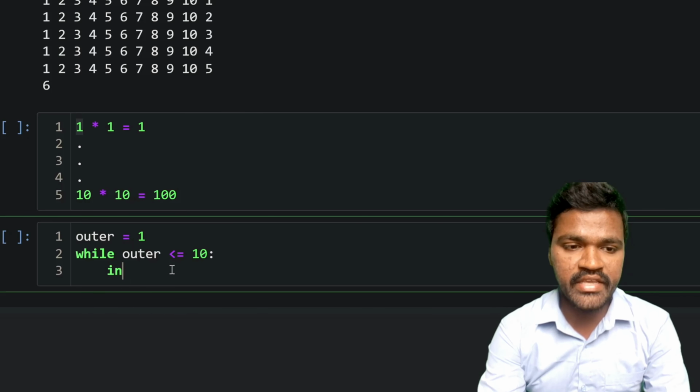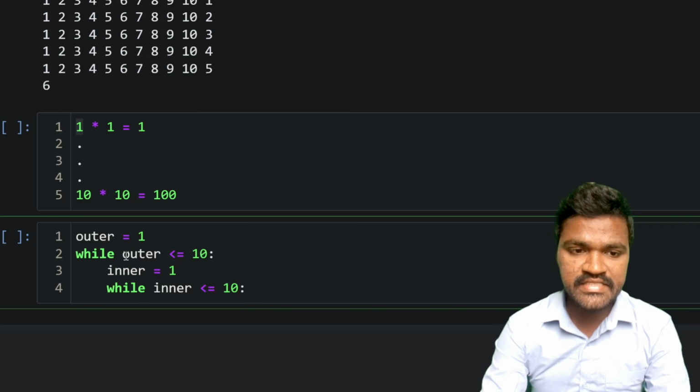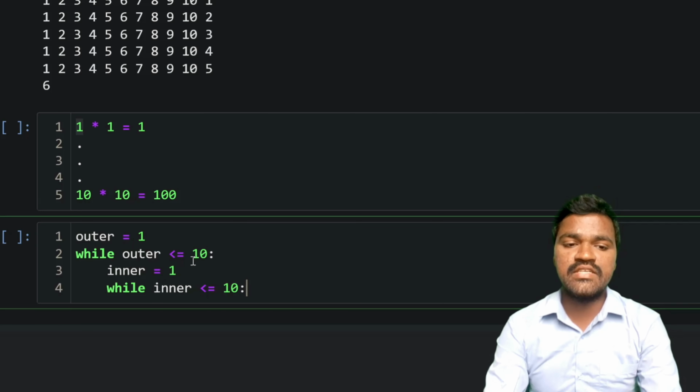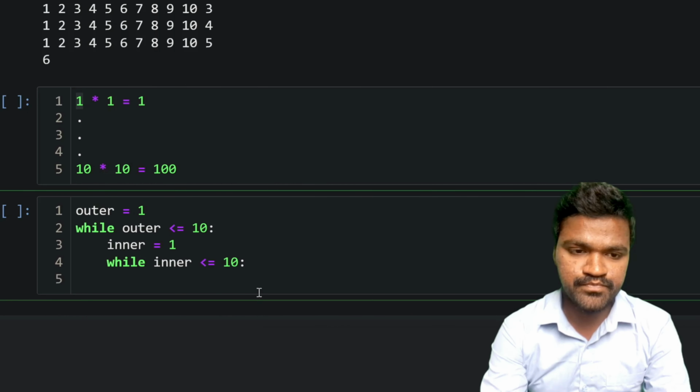So for that reason, I am taking one more value, inner is equal to 1, and I will mention the condition as inner less than or equal to 10. By this, on each iteration of these values, we will be executing these many values. For outer value 1, we will execute the inner value 1 to 10. For outer value 2, we will execute the inner value 1 to 10. Like this, we will execute this for these 10 values, 100 times.